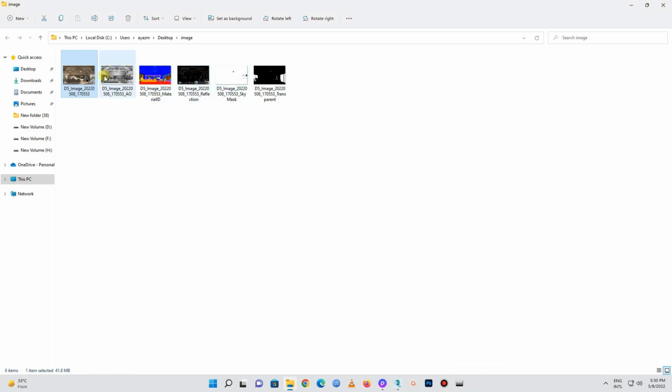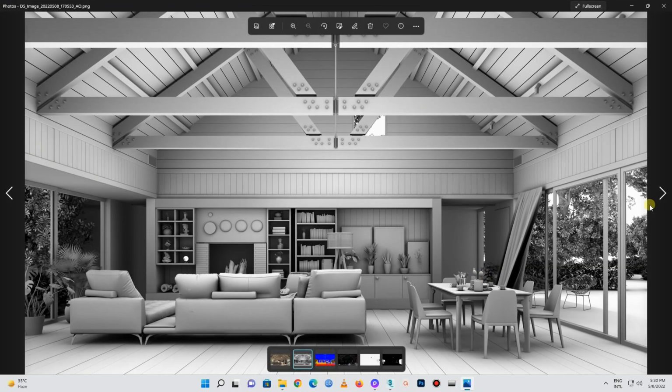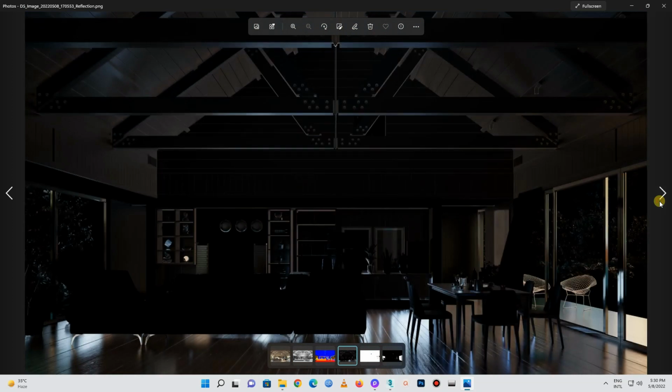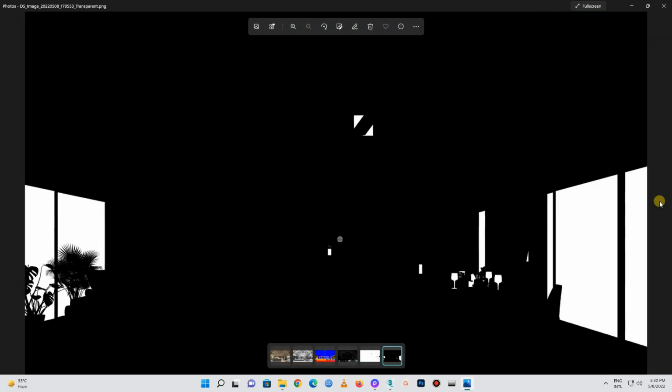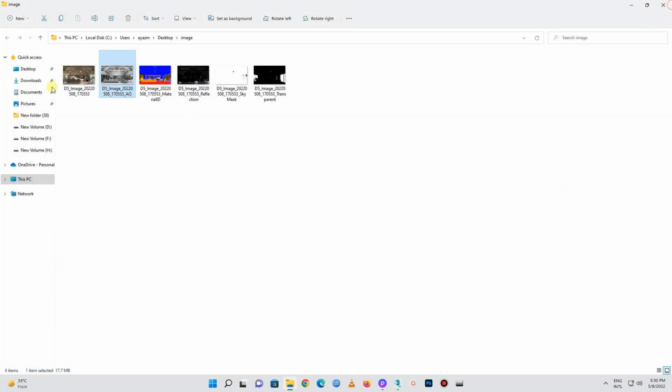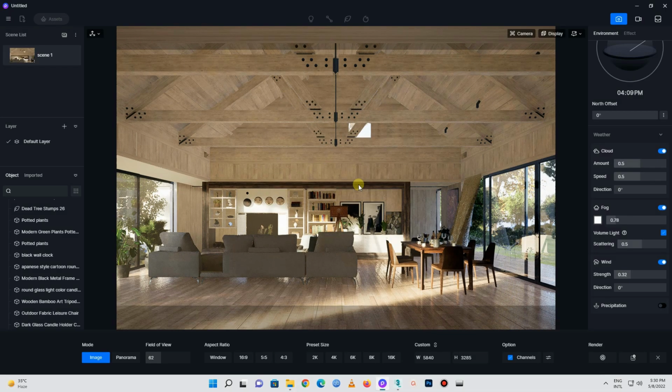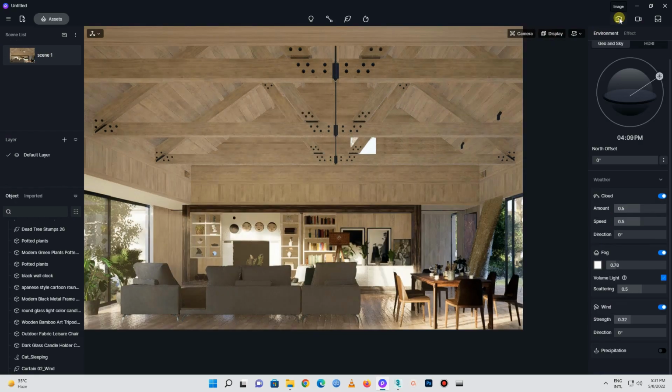I think this is the AO channel, then the material select channel, reflection channel, and the gamma channel. If you are familiar with post processing in Photoshop, if you're familiar with channels, make sure that the channel option is ticked, so that you can have all the channels for post production.